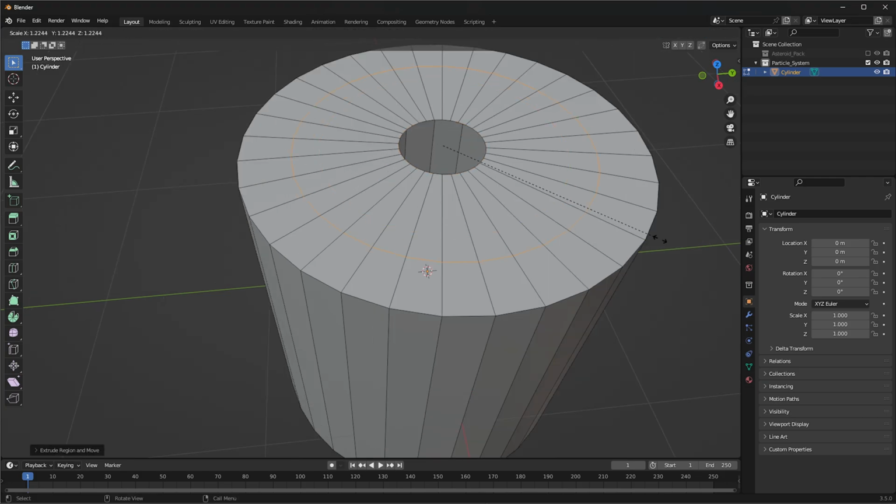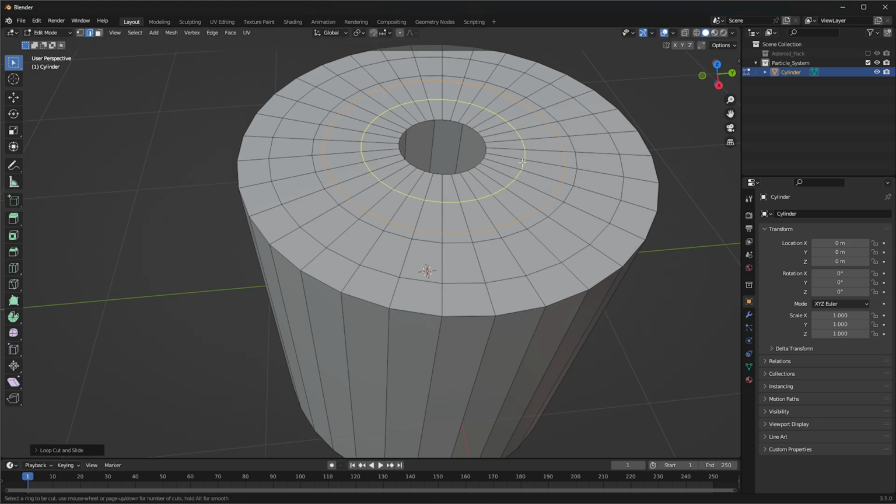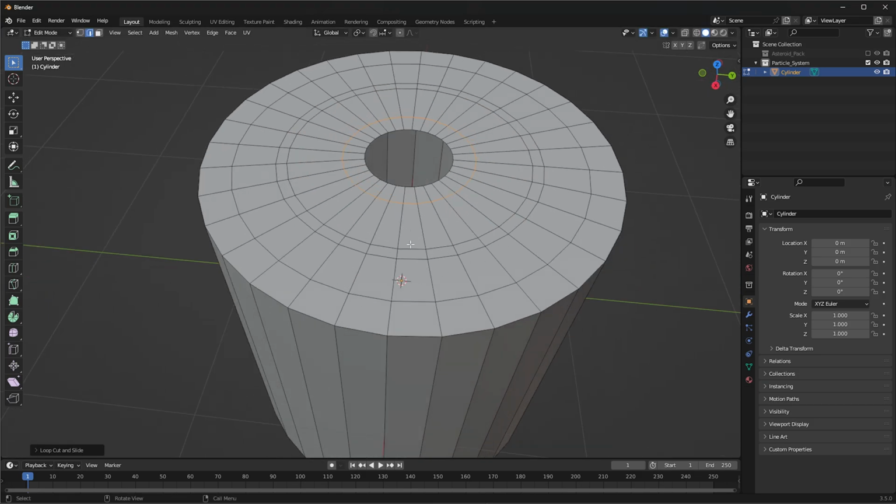And then I'm going to add some loops with Control R. For example, maybe something like that, and then something like that. Okay, so why did I add these loops? Because when I go into face mode, I can now Control Alt left click this ring, for example, or this one here.